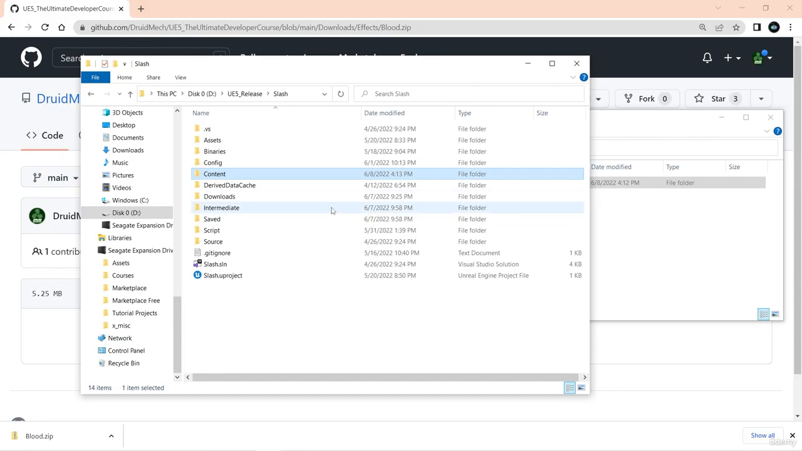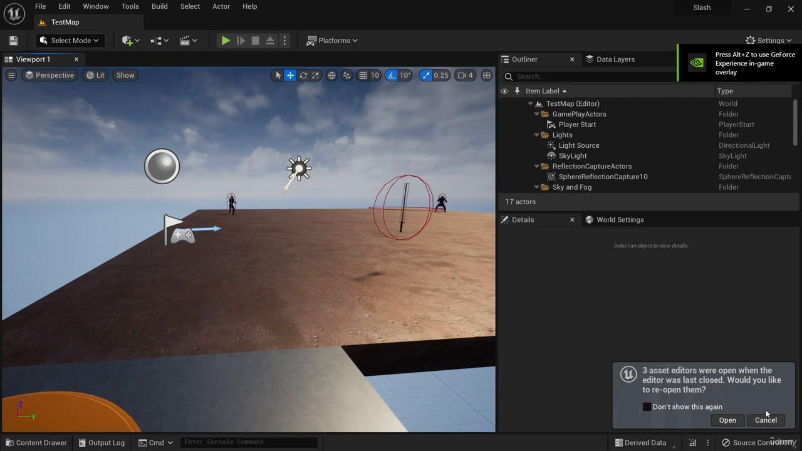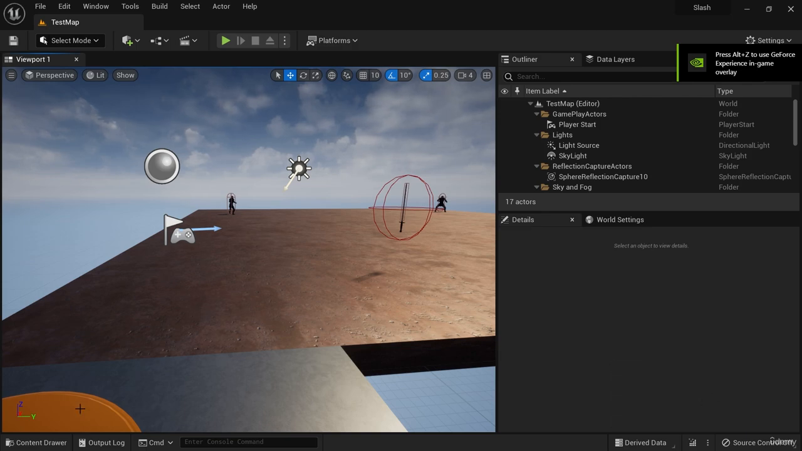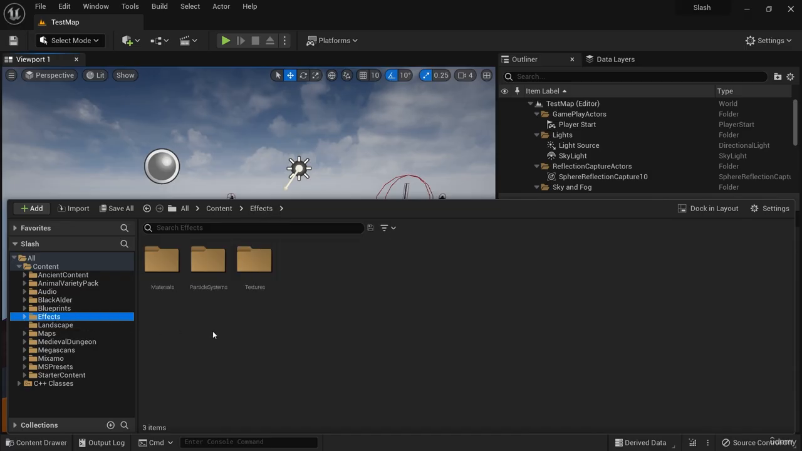Now I can open my project. I'm simply going to double-click the .uproject to open this. And now here in my project, I'll go ahead and click Cancel on that pop-up down at the bottom right and open my Content Drawer. And there's the Effects folder.